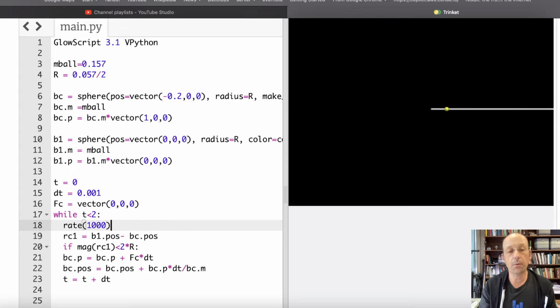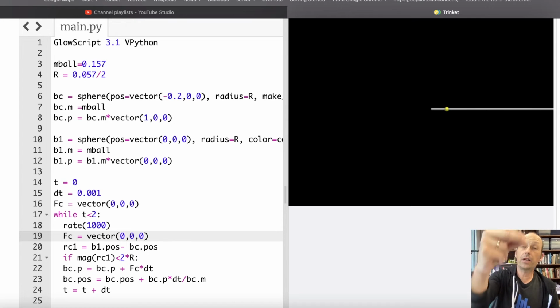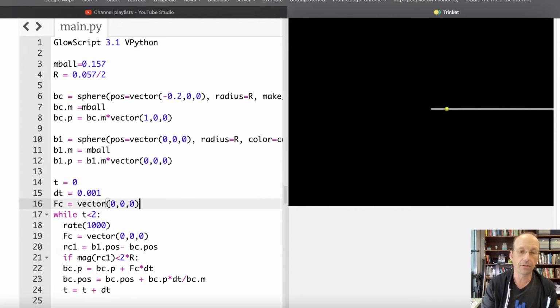Now, actually what I want to do up here is to say FC equals vector 0, 0, 0 at the beginning of the loop. Because every time I want to check and see if that force is indeed 0, I mean, if they're overlapping or not. If it's not, I'm going to leave it at 0. Okay, so I don't need this one up here. It doesn't really matter. Just going to leave it because I don't really care.